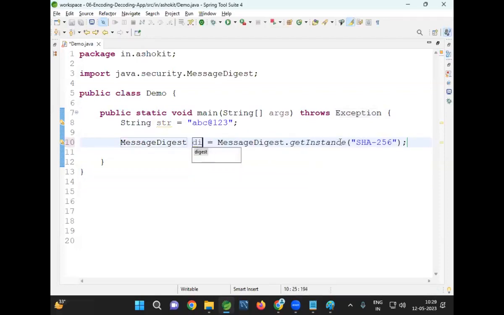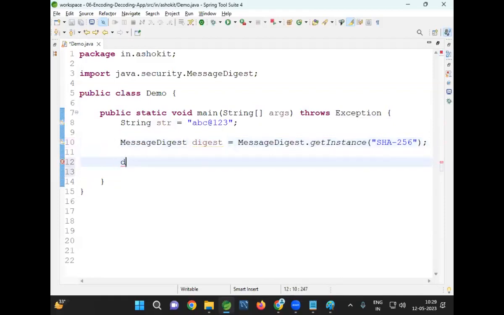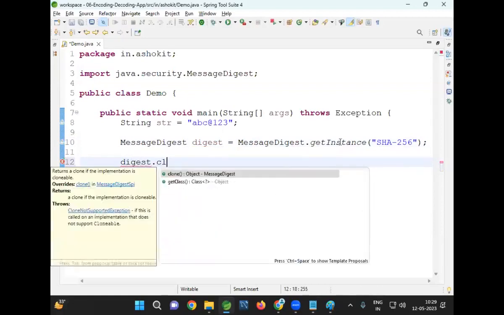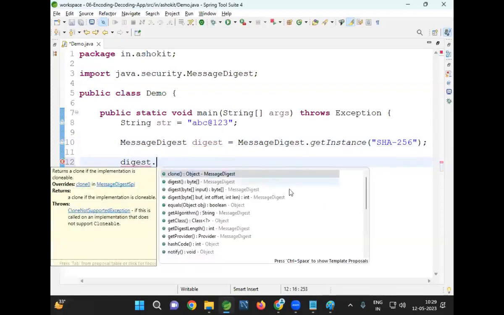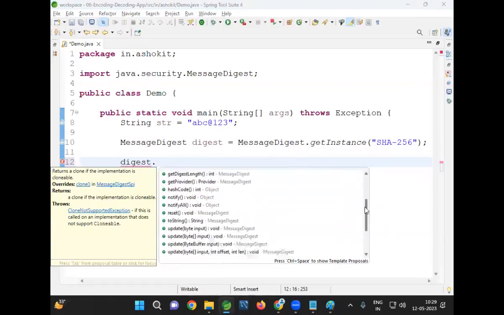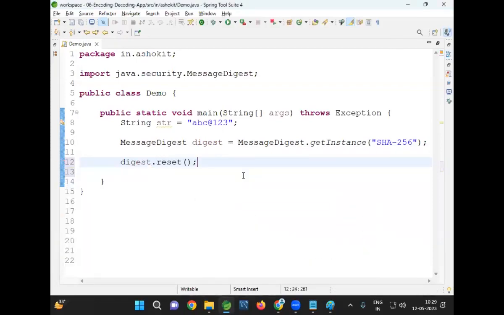So which is going to give me the digest object. Now, digest dot, there are some methods available. First I am going to call the reset method. If anything is there in the digest object, I want to clear that. For that I am going for digest.reset. String str is equal to abc@123. MessageDigest is equal to MessageDigest.getInstance of SHA-256, digest.reset.